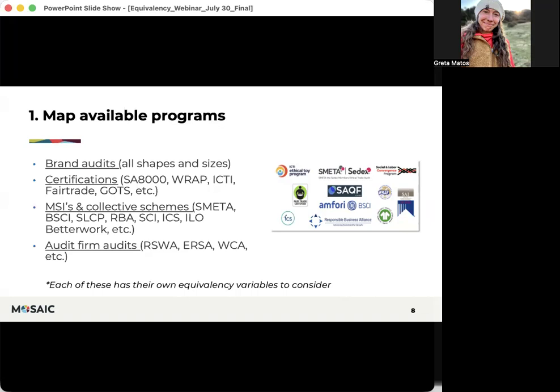These audits can appear in many different shapes and sizes, often guided by the priorities of that brand, sometimes evolving depending on the pressures of the public, of exposés, in response to specific issues. Then we've got certifications, such as SA 8000, RAP, ICTY, Fair Trade, for example. The certifications often help companies understand the level of maturity of their supplier, especially if it's a voluntary certification that the supplier themselves have invested in.